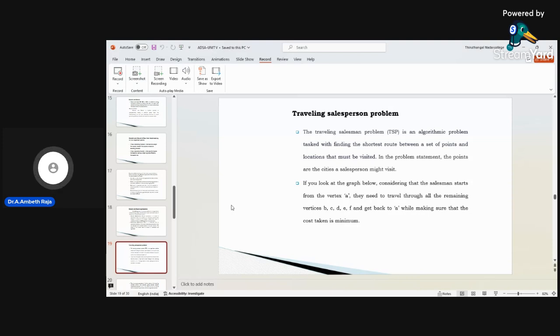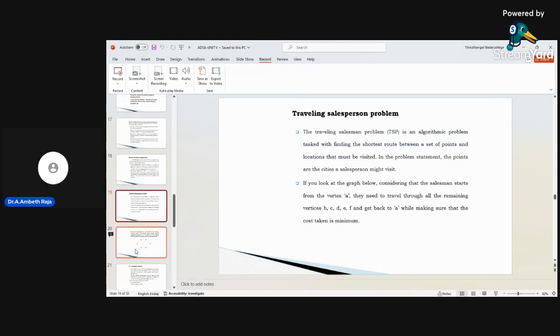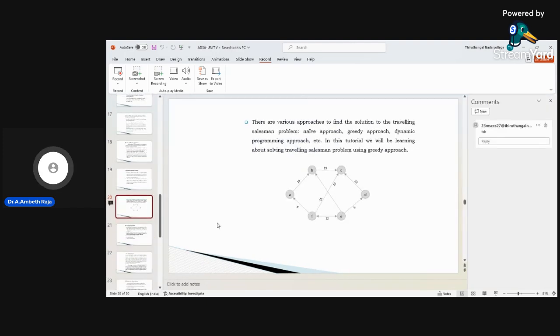In the problem statement, the points are the cities the salesperson might visit. If you look at the graph below, considering the salesman starts from vertex A, they need to travel through all the remaining vertices B, C, D, E, F, and get back to A while making sure that the cost is minimum. There are various approaches to find the solution to the traveling salesman problem: naive approach, greedy approach, and dynamic programming approach. Here, we're learning about the traveling salesman problem using the greedy approach.